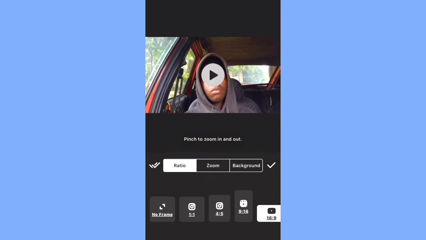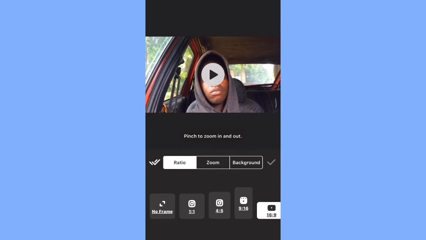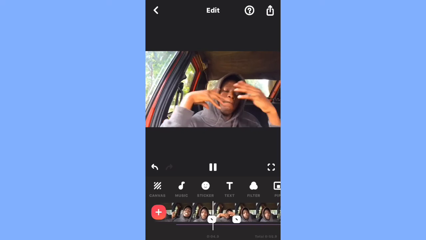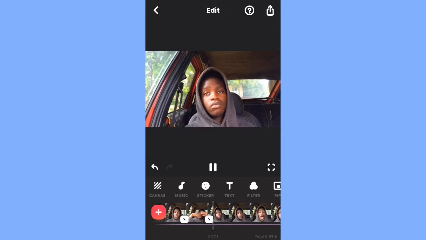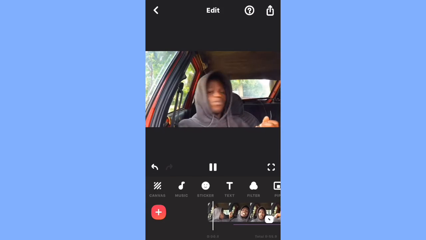So the other thing that I like, that I used to not know, is when I want to zoom on my videos, I'd use some filter, but now I know what to do. I'll just cut the clip that I want to zoom in on and then click canvas, and then I pinch it to zoom, and this is what it looks like when it's all done.